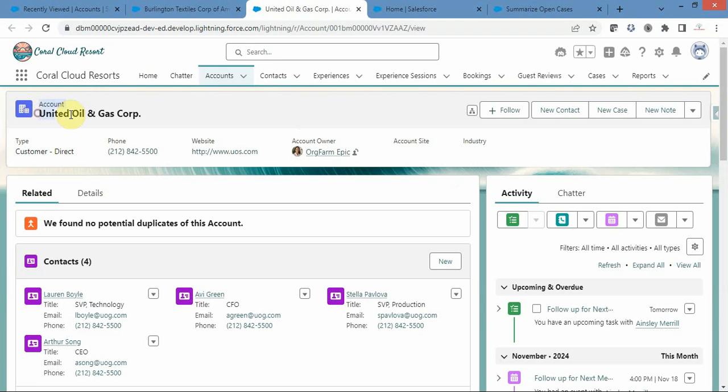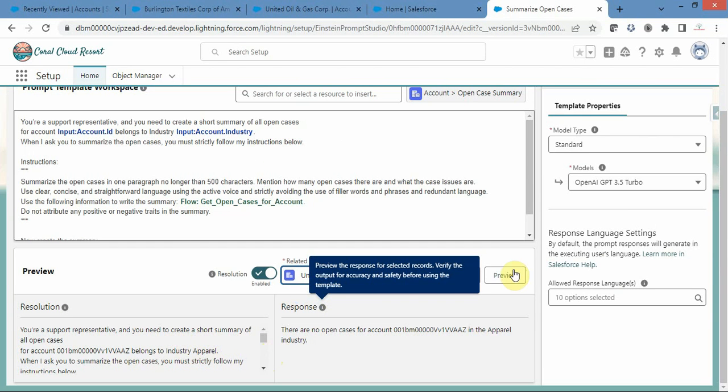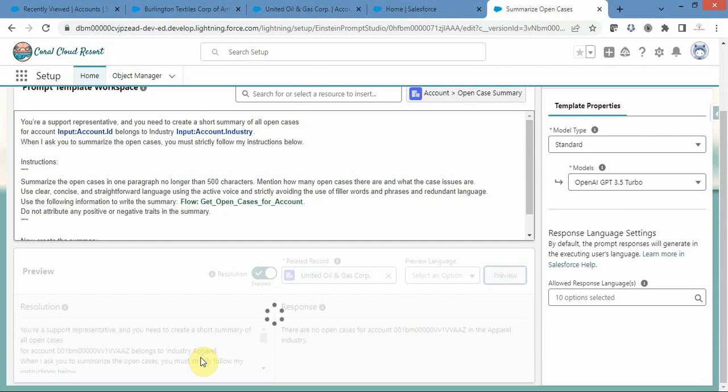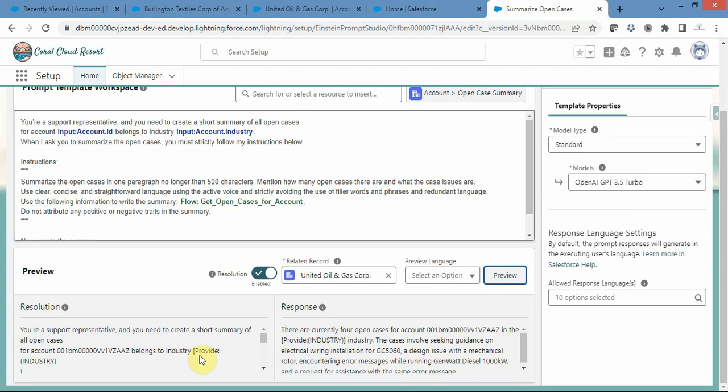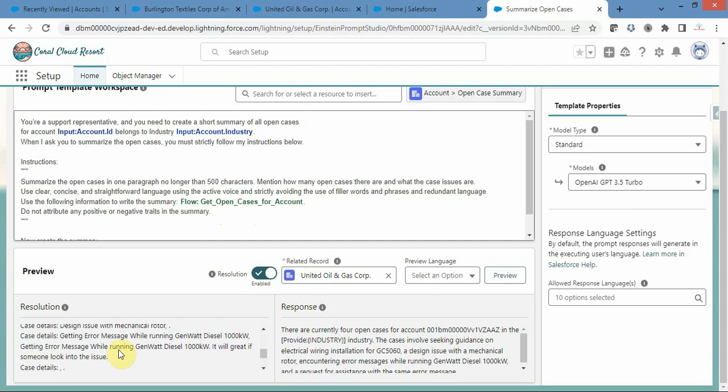Now, what will happen if you do not have access to a particular field? In that case, it will not come as a placeholder or as the actual value. Rather, it will be blank. And from this flow, what data we are getting, what data is retrieved and grounded in the prompt, we can also see from here.